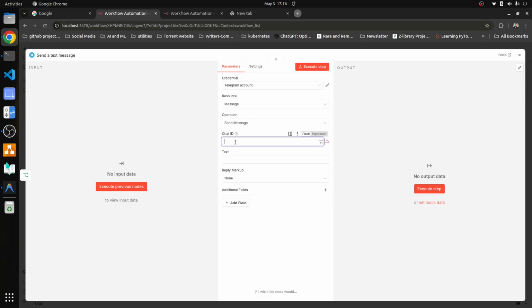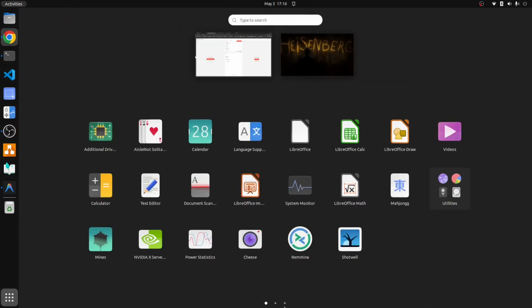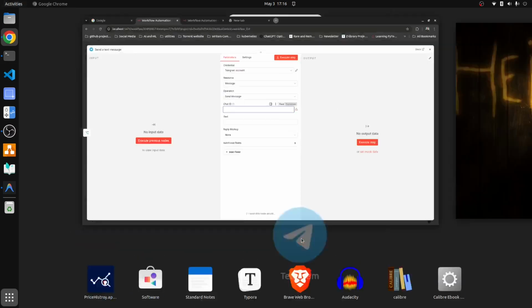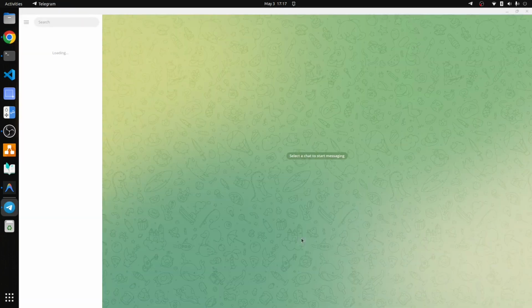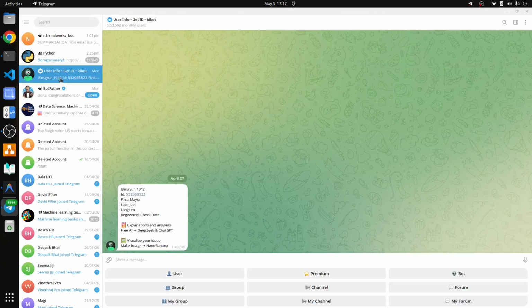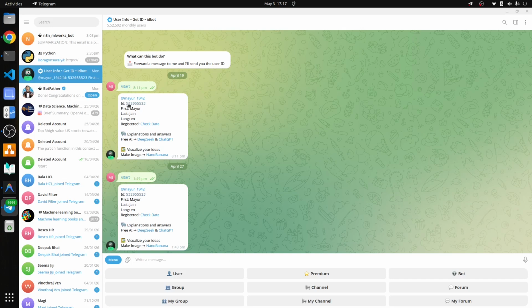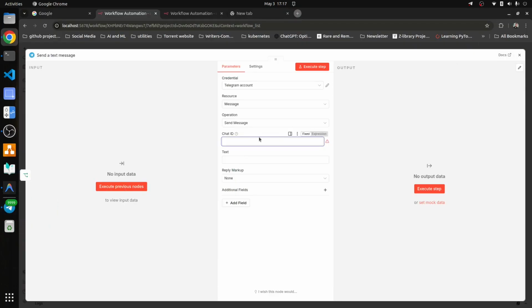For chat ID, what we can do is just go to Telegram, and here there is a bot called get info bot, I guess. There you have to just type in this message /start, and it will give you this ID. Once you get that ID, you can copy paste it here, and you will get the message here.